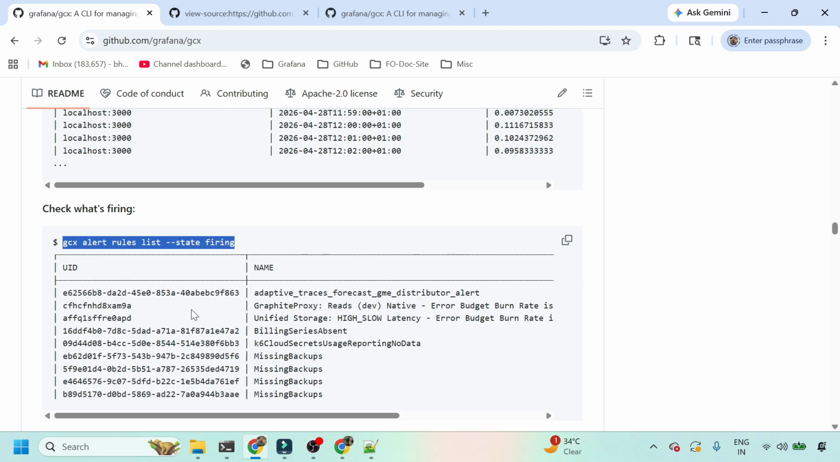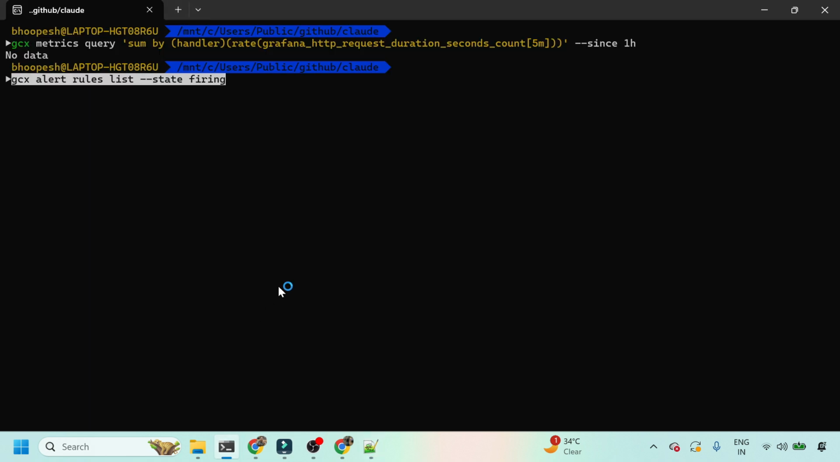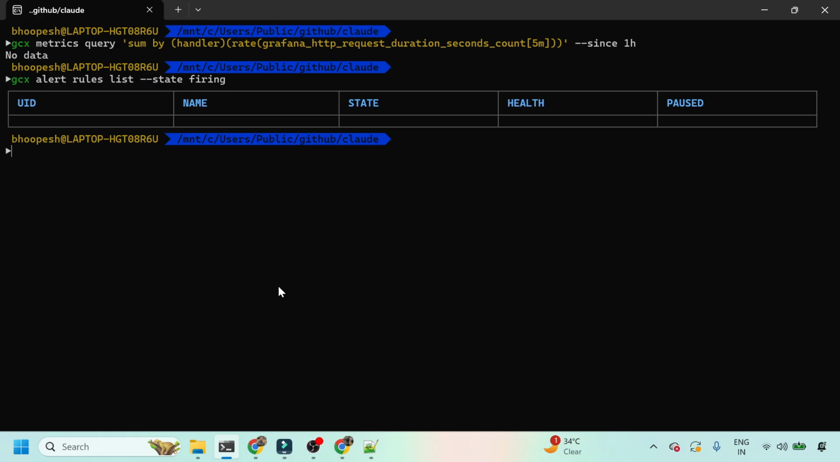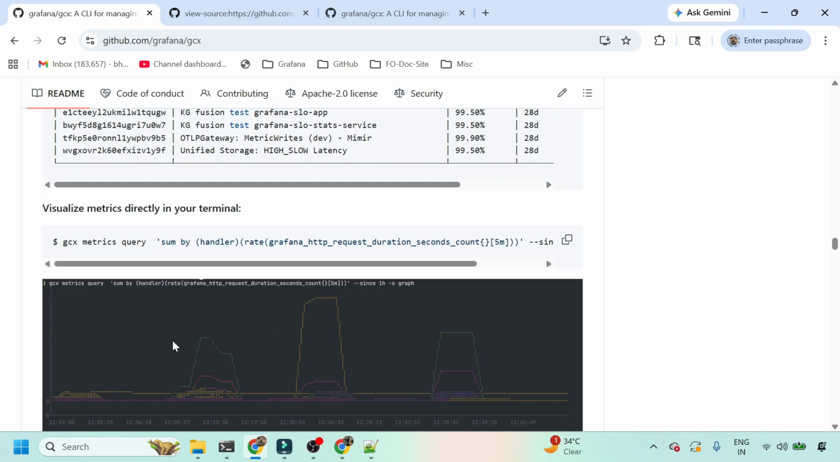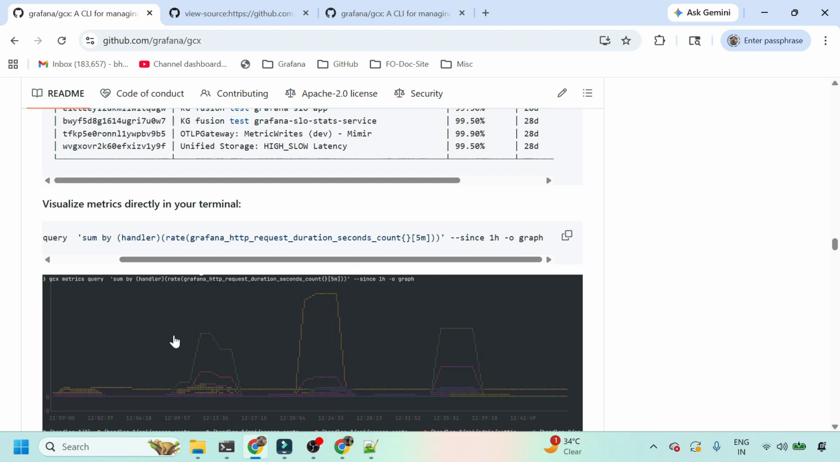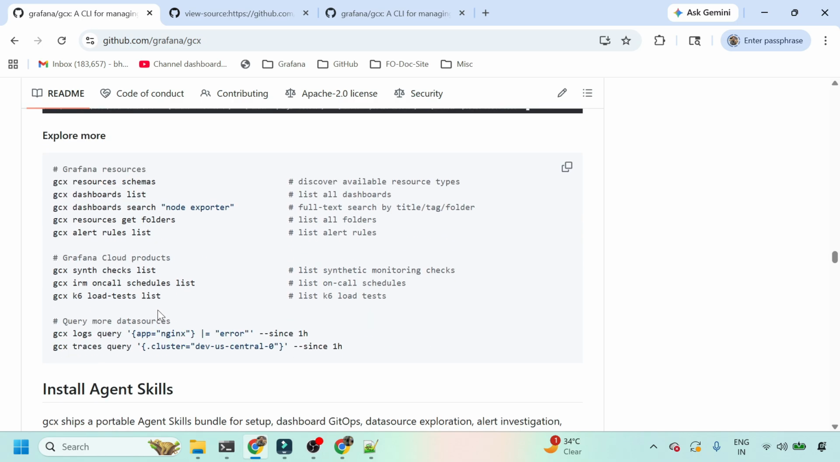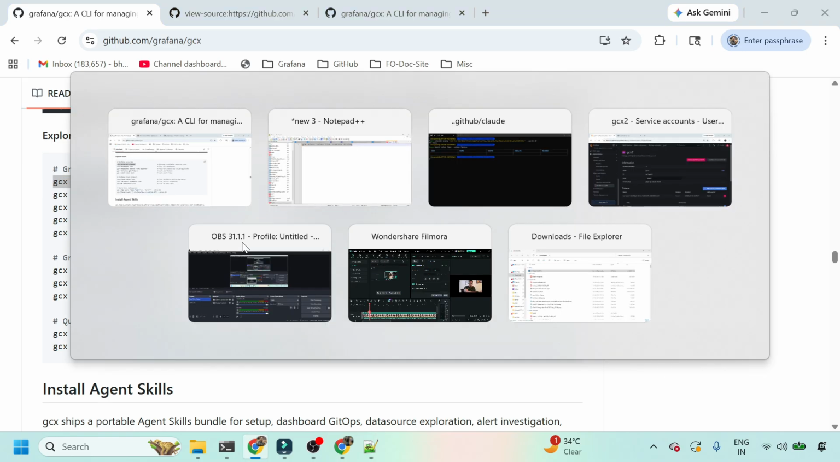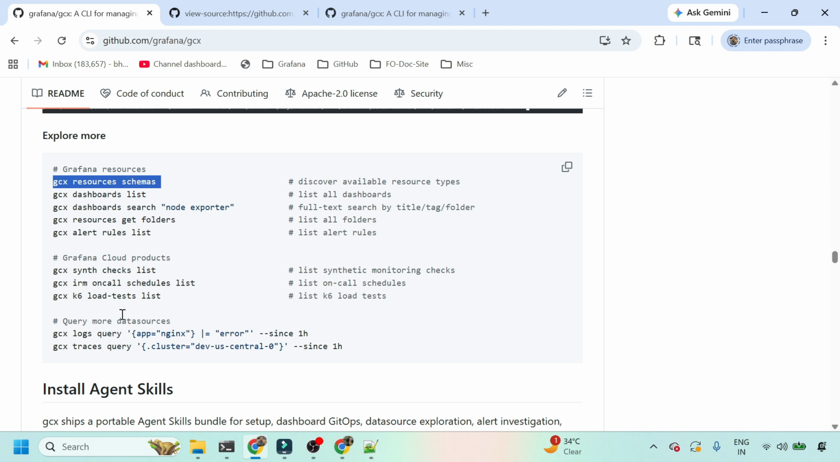Let me see some other query. GCX is still being developed by the people at Grafana. Here you can see how many alert rules are firing and all that. We can run some more queries. You can run a query like this, then you will see the graph on your screen. Let me run some other query. Are there any resource schemas? Let me run some more queries.